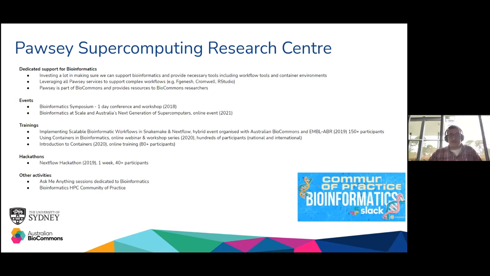We are running multiple events related to bioinformatics. We have run a bioinformatics symposium in the past, and the Bioinformatics at Scale in Australia and Next Generation of Supercomputers event, with amazing participation. We measured around 100 people attending both of those. We are also running trainings related to bioinformatics, including the use of containers in bioinformatics, and implementing scalable bioinformatics workflows.